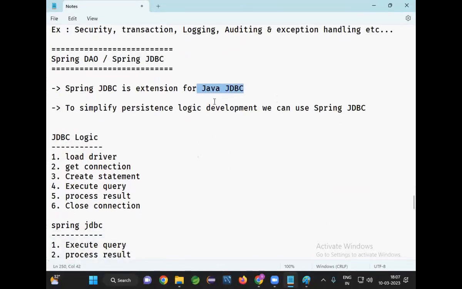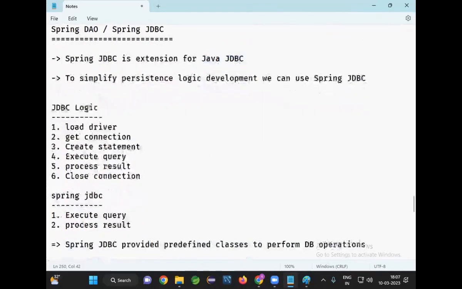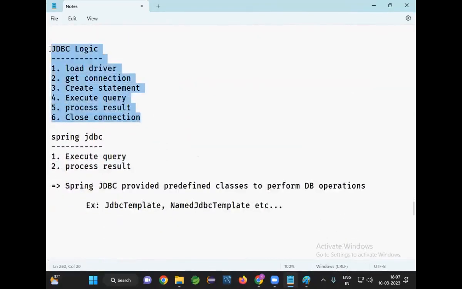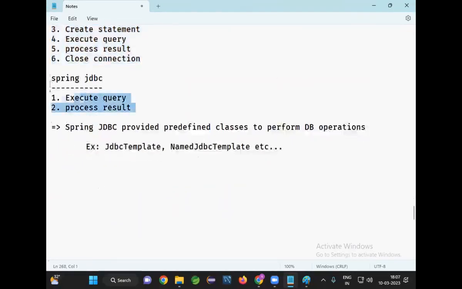Why will people not use Java JDBC directly? If you use Java JDBC, you need to write 6 lines of code in every method. If I go for Spring JDBC, we need to write just 2 lines of code. So when you use a framework to develop the project, our life will be easy. Our task will be reduced, our effort will be reduced. Within less time, we can do more work.